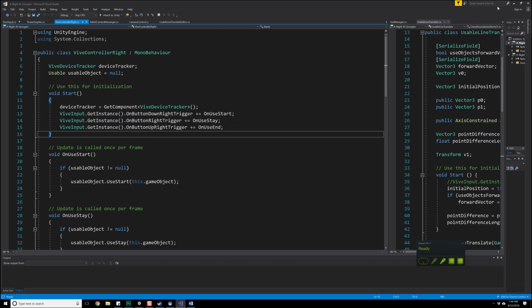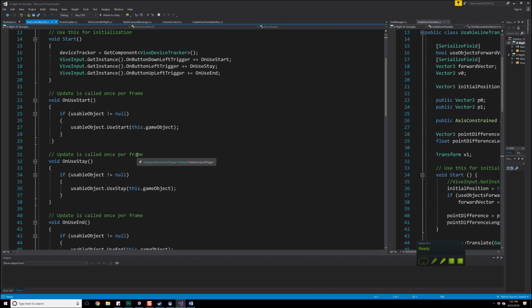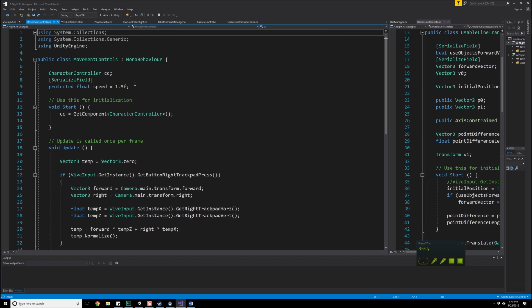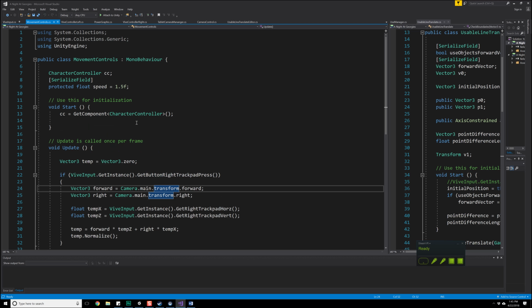Where do I... Up, down, right. That's not what I want. All right, what about left? What does left have? Body, movement controls. There we go. So let's see. So we get the instance of Vive, we get the button right trackpad press, and then we move forward by the main camera or that particular camera. And this is not what we want. We actually want to grab the right controller and do all this kind of stuff.